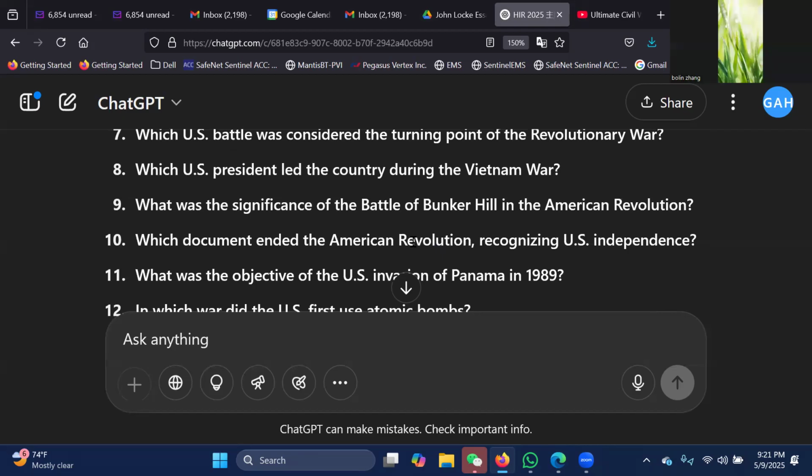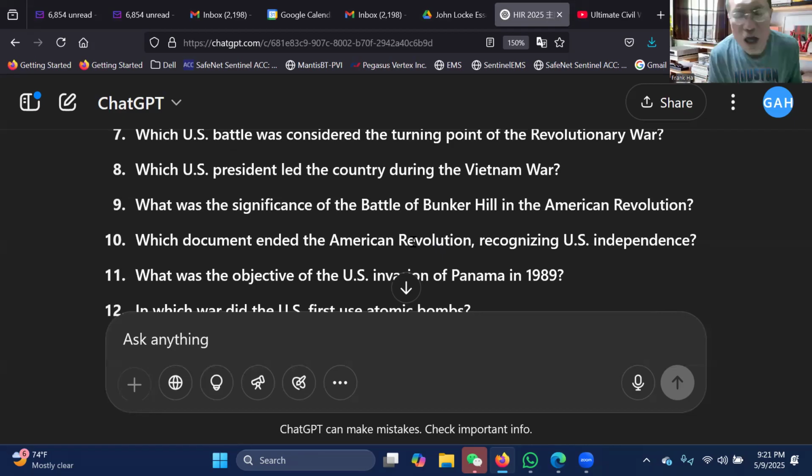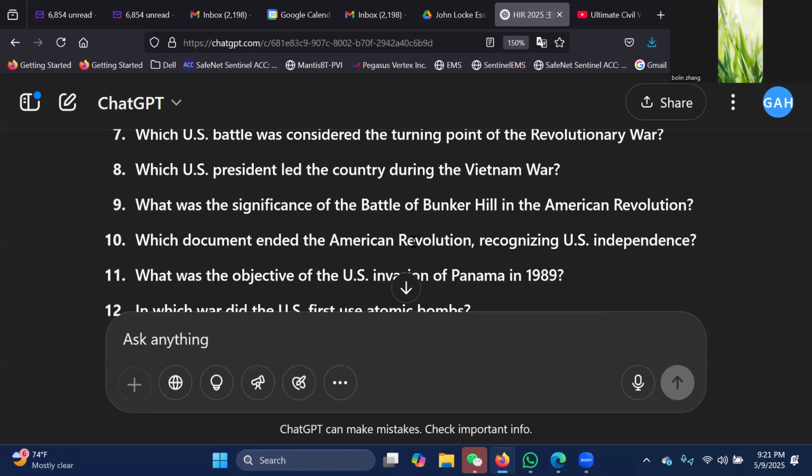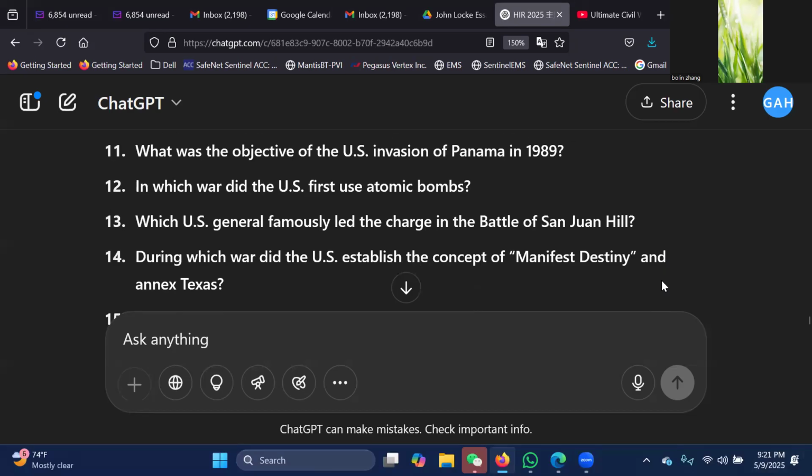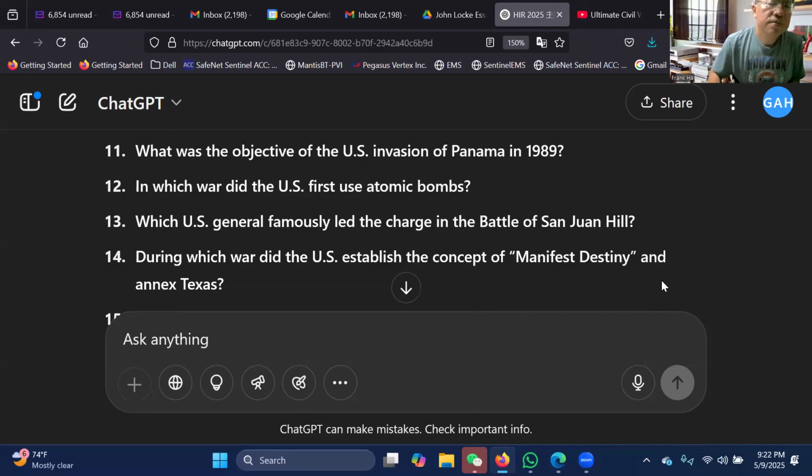9, the significance. It showed that the U.S. could do well in a standing battle, I think. Good job. In an open battle. 11, invasion of Panama, so they can have control of the Panama Canal and stop the drug trade. 12, World War II.